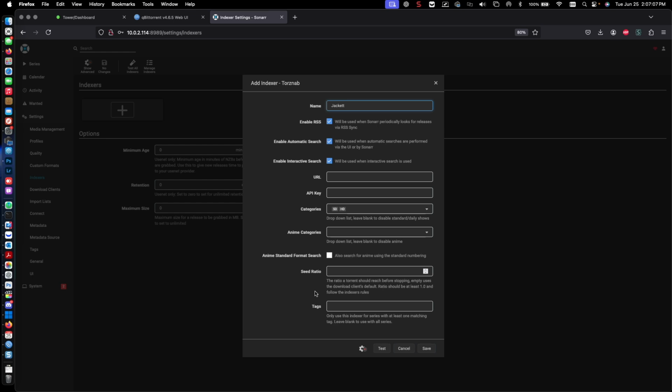Okay. Now, once we get that labeled, we're going to go ahead and enable RSS, automatic search, and interactive search. The difference between these: automatic search is whenever a new show is added to Sonarr, it's automatically going to begin searching through that indexer. The interactive search is when you manually look through the indexers, and it'll show up here.